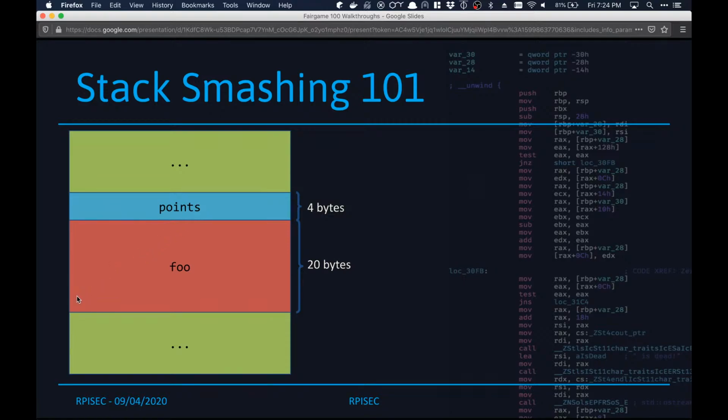But we can see that on the stack here, we have foo. So that's that string that we get input into. And we know that's 20 characters, that's 20 bytes. And then right above it on the stack, we know that there's that points variable. So it's right next to foo on the stack.